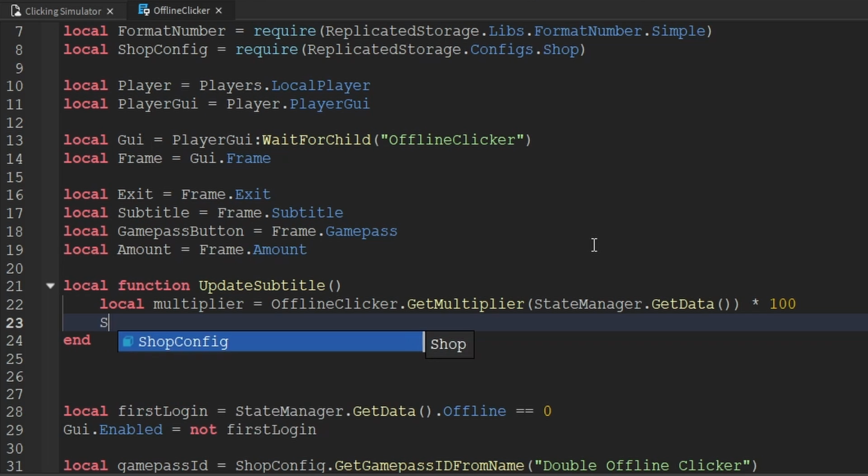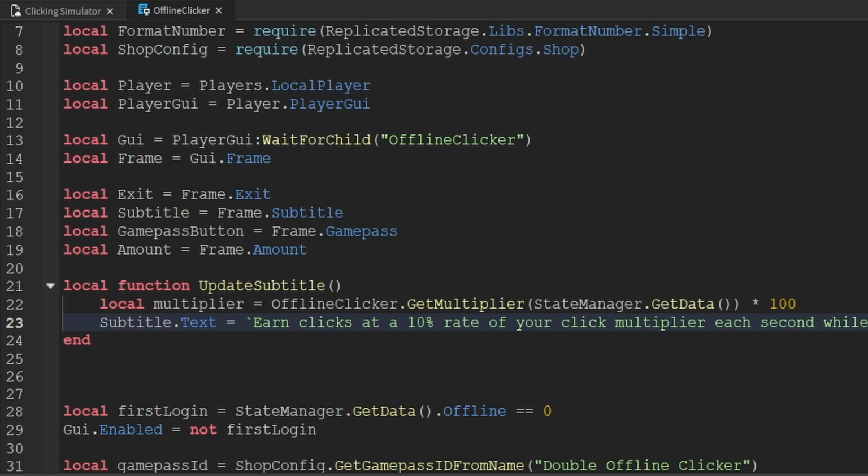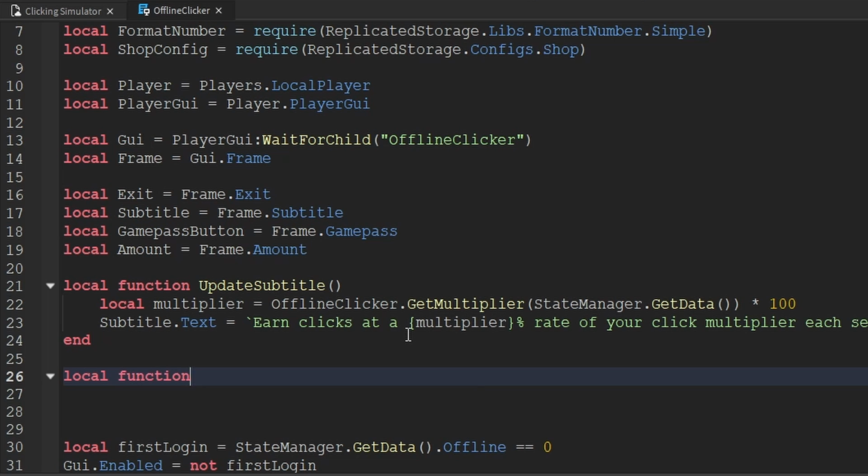And now that we have that multiplier, we want to update the text of the subtitle. And now usually I would make it a constant here, but since we're only using it in one location, what I'm going to do is copy the text directly from the subtitle text label, paste it inside of here, and then we'll just replace this number 10 with the multiplier variable. So now it'll say earn clicks at a 10% or 20% rate of your click multiplier each second while you are offline. And that's all that we have to do for this function. Now we'll go ahead and create another function.